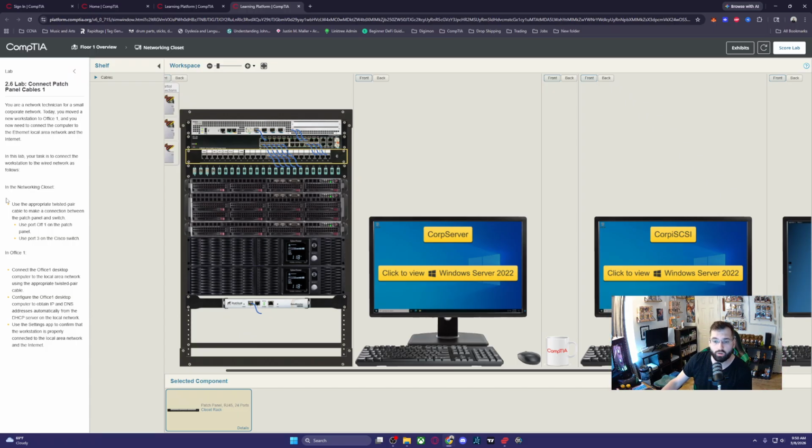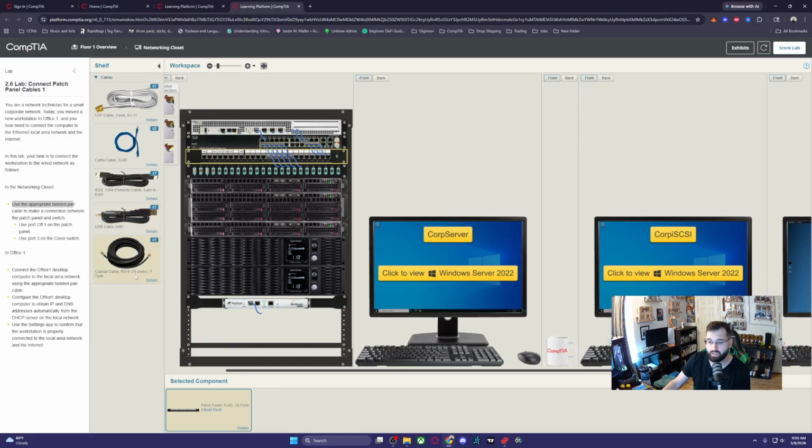Okay, so what we're doing is choosing the appropriate twisted pair, which is going to be the Cat 6A, which is going to be this. This is a phone cable. This is a FireWire, which was great back in the day, but it's pretty obsolete. This is USB-C, and it looks like USB type A and type B, which is also semi-obsolete. And coax cables, which are kind of legacy and kind of out of the way as well. So this is the correct cable that we're going to use, and we're going to connect it to port Office 1 on the patch panel.